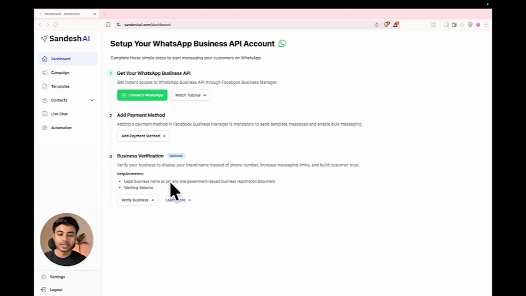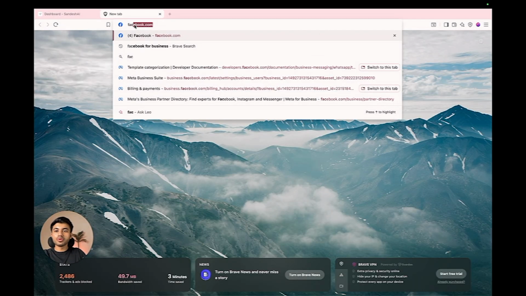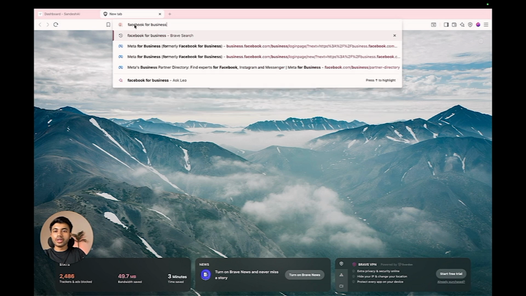I highly recommend completing the business verification process as early as possible and getting your Facebook Business Manager verified to avoid issues later. In some cases, WhatsApp may restrict your API account if this step is not completed. So it's better to complete this step first. And you will also get a higher per day messaging limit once you complete this step. To verify your Facebook Business Manager, you can use any legal document that shows your business name, and you should have an active website.